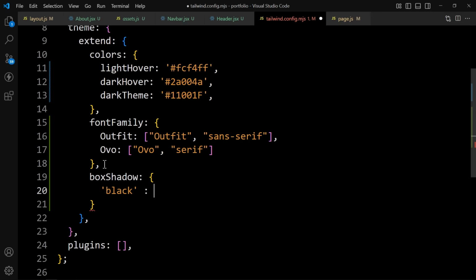So this black shadow will be displayed on light mode. So here let's add shadow properties, that is 4 pixel, then 4 pixel, then 0, and then we will add the color. Let's add the comma and duplicate this line.